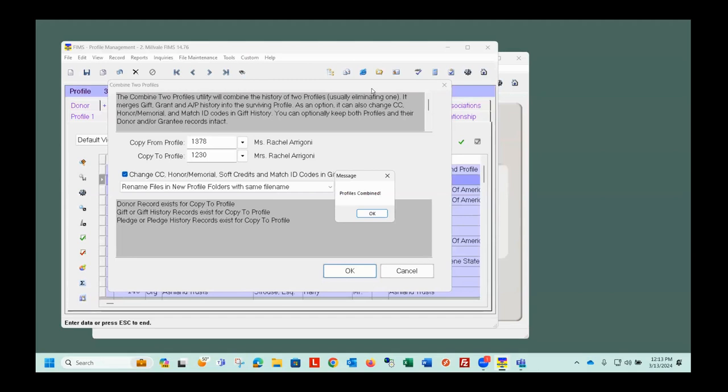And if both profiles contain a donor or grantee record, the data contained on that donor or grantee record will not be copied over from the copy from profile. So that's also something you might want to take a look at and manually move that information before combining and deleting that copy from. It will move the gift and grant history.